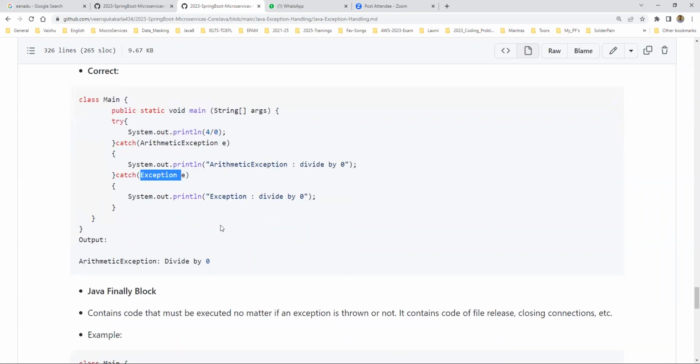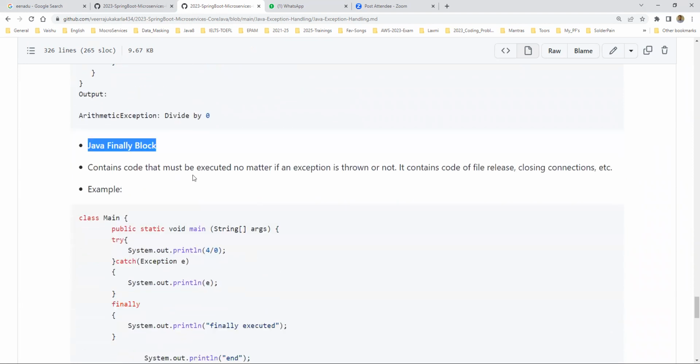Now we saw try, we saw the catch block, we saw the exception hierarchy. Now we are going to see the finally block. It contains code that must be executed no matter whether an exception is thrown or not, handled or not handled. It contains code for file release, closing connections, etc. So we can always write cleaning kind of activities in a finally block, which must and should be executed. That is the importance of the finally block.